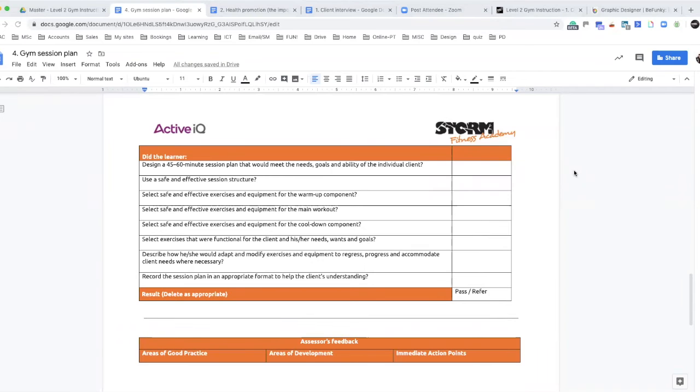Select safe and effective exercise and equipment for the cool down, so pulse lowerer, static stretch. Select exercises that are functional. So you just need to have at least one functional exercise in there, and you've got loads of examples in your manual. Describe how he or she would adapt and modify exercises. Well, we just covered that bit. And record the session plan in an appropriate format. Well, just do it on there. Don't do it on something different. Do it on what's been provided, and you'll get that mark.